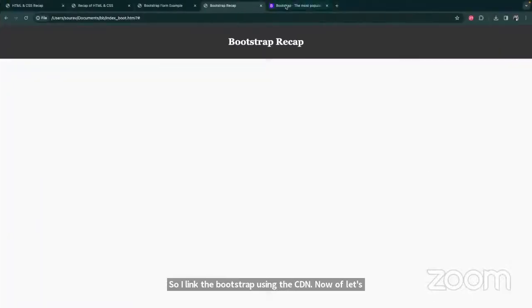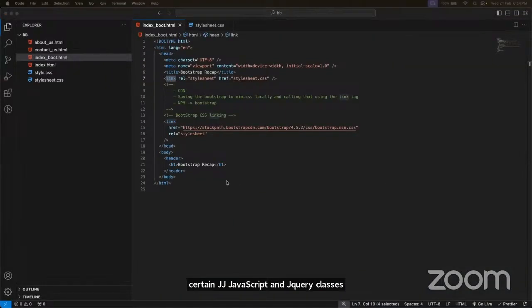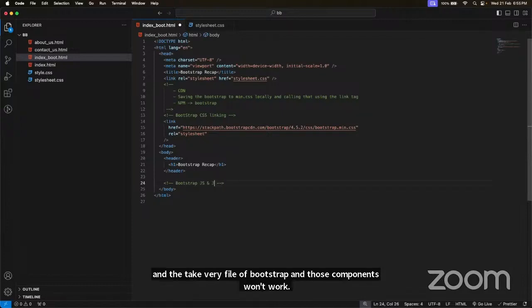Bootstrap also gives us access to certain JavaScript and jQuery classes. They might not be needed for all of the components to work, but it's a good practice to always link them, because certain components like tooltip depend on popper.js and other files. If you are not linking Bootstrap's JS file and jQuery file, then those components won't work. So without taking the risk, I'll just link the Bootstrap and jQuery files.